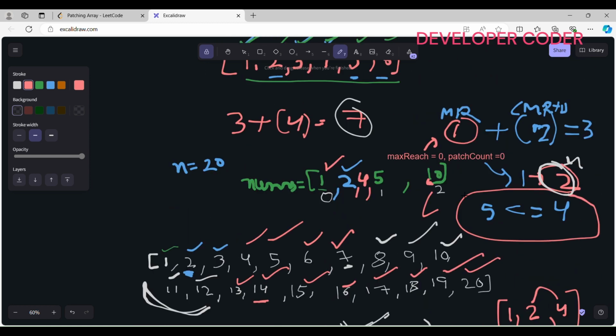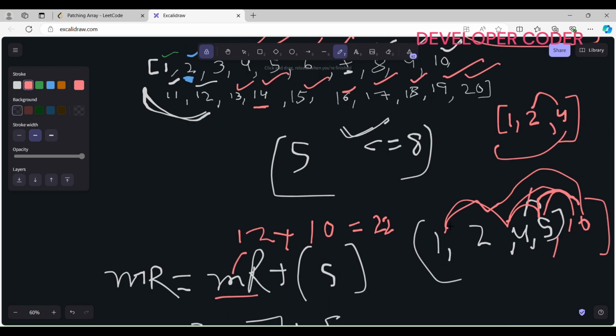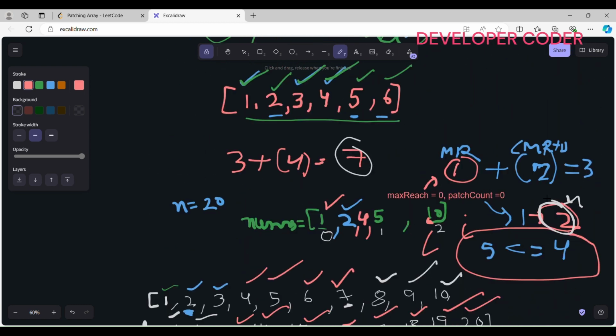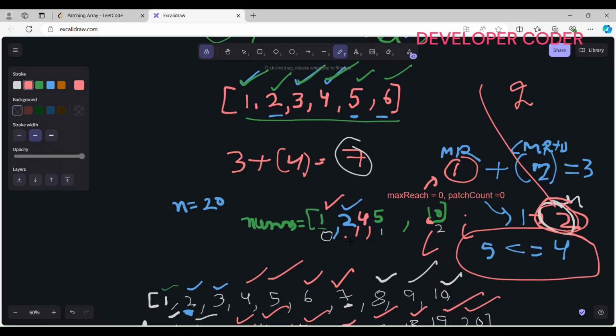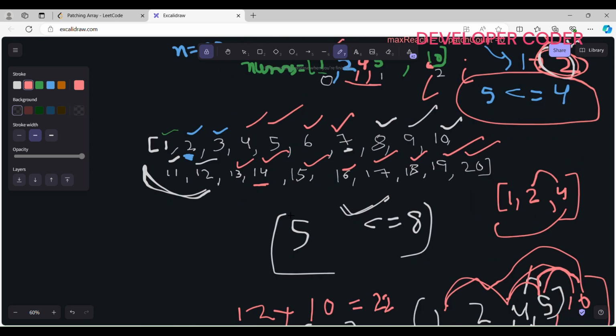Now my I will be incremented to here, out of bound. So I am just going to return and exit. What is my patch count? There is no update after 2, right? So my output is going to be 2. So we are just adding 2 and 4, and after that, using the elements which are already available in nums, I can form all the numbers from 1 to 20.